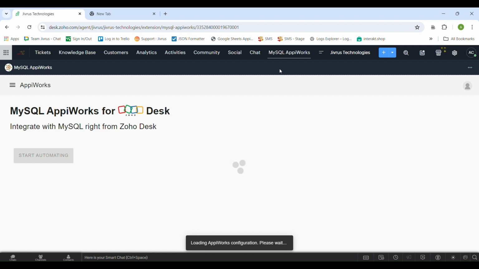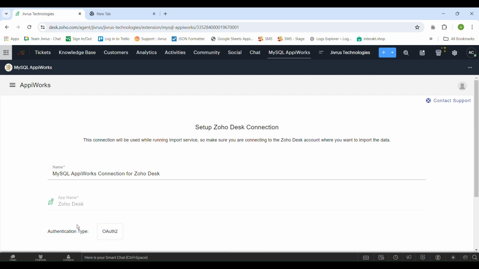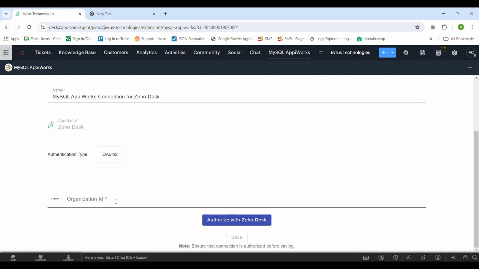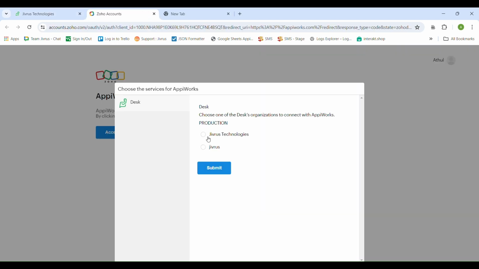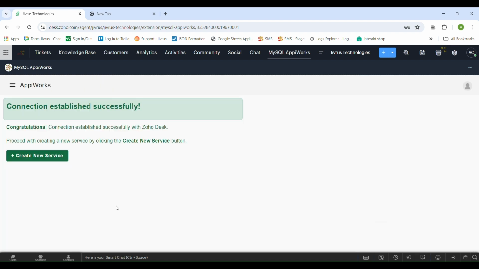Click on the Start Automating button to configure the new export service. For the first time, it will ask you to set up the Zoho Desk connection. So provide your connection name and paste the organization ID which was copied in the previous step, and click on the Authorize with Zoho Desk button to establish a connection with Zoho Desk. Click on the Create New Service button to configure the new service.